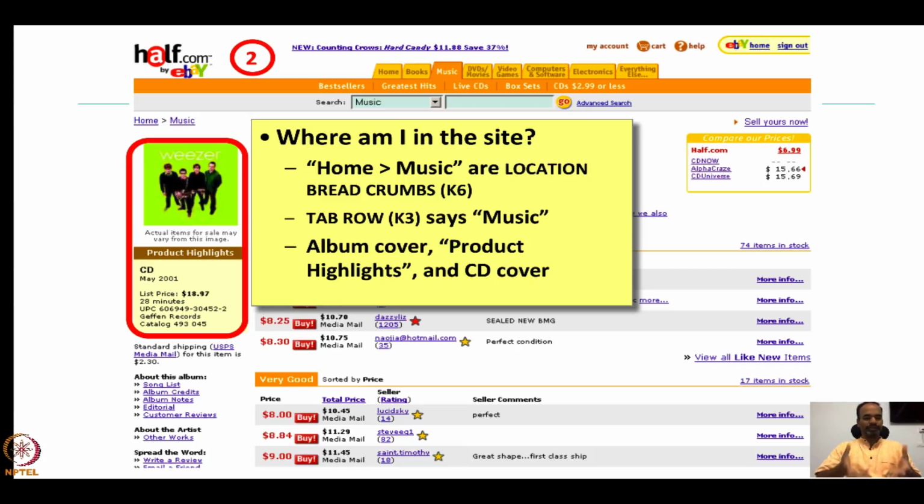They have also provided you the details of the product and the cost and everything that is available with the cover there. This just helps you to get more information about the product that you're looking for.